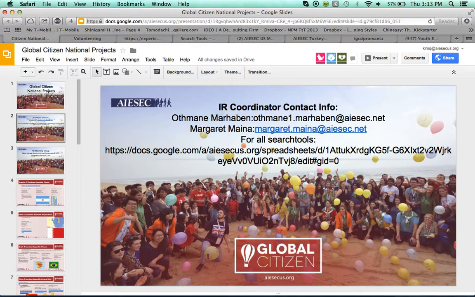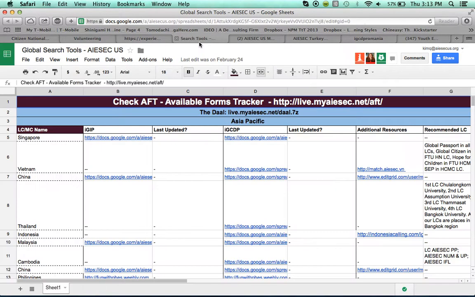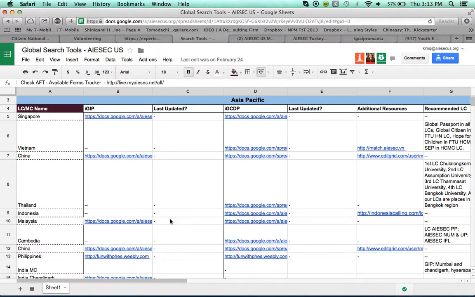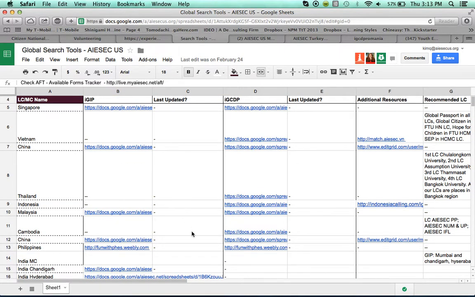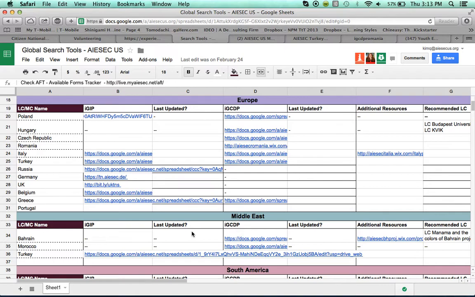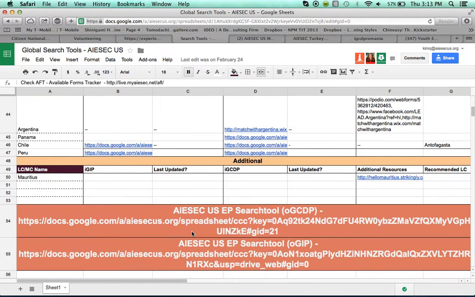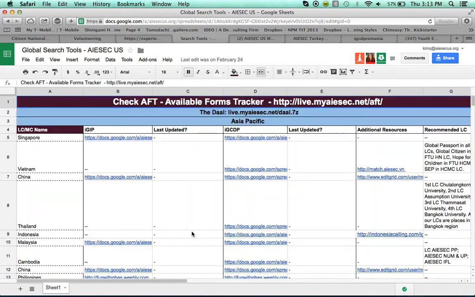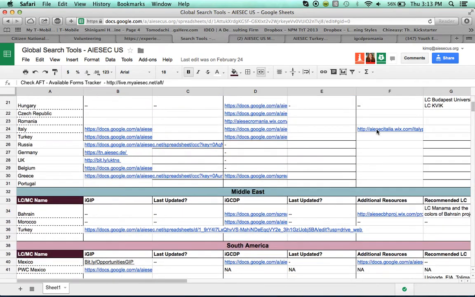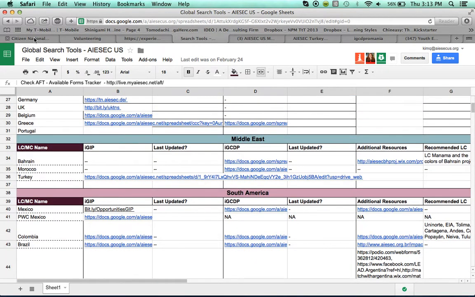Something else that's helpful here is all the search tools, and I'll show it to you guys. This is a link to all of the major search tools of major countries that both Lara and I work with, so you can go through here and look at all of the different Google Docs where MCs organize different opportunities. I think many of you have seen this already, but here it is just so you know if you haven't seen this.